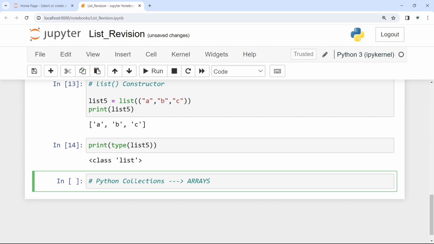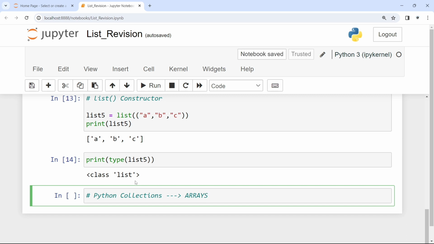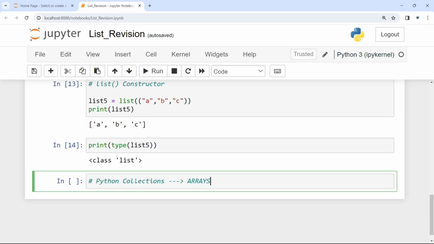Arrays means there are 4 collection data types in Python programming language. As you've seen, the first data type we are learning is a list. In the same way, there is a tuple, there is a set, and there is a dictionary. So these are the Python collections which are also named as arrays. A list is a collection which is ordered and changeable, and allows duplicate members. In the upcoming lectures, we will see tuple, set, and dictionary.